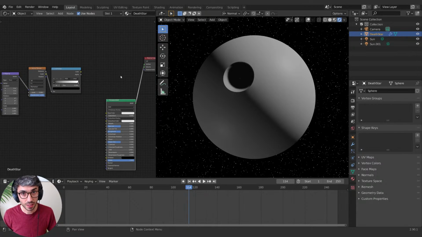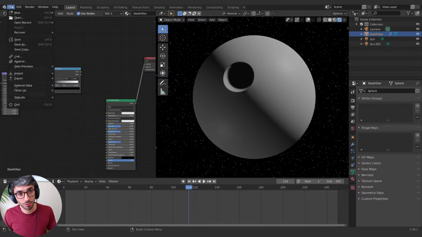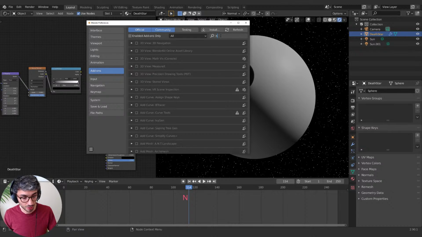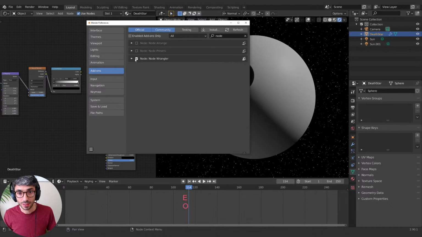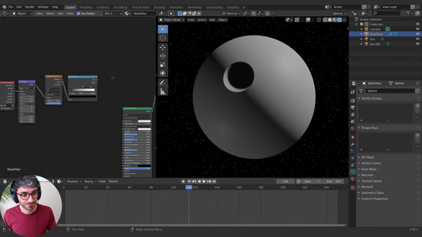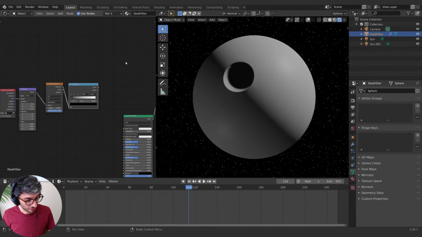Now, I have activated Node Wrangler. I'll let that sink in for a second. If you want to activate Node Wrangler, you can come over here, Preferences, Add-ons, type in Node, and tick that little box. It will work. I'm going to do it today, guys. I'm going to use a bit of Node Wrangler. With Node Wrangler turned on, I can just show you quickly and easily what different things look like.